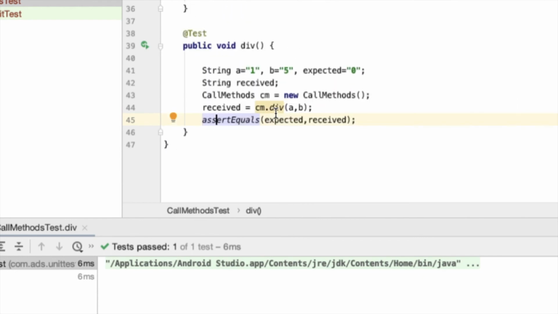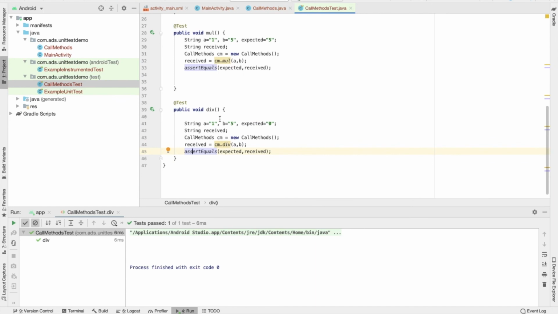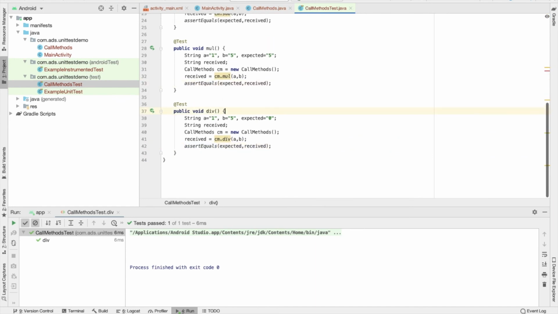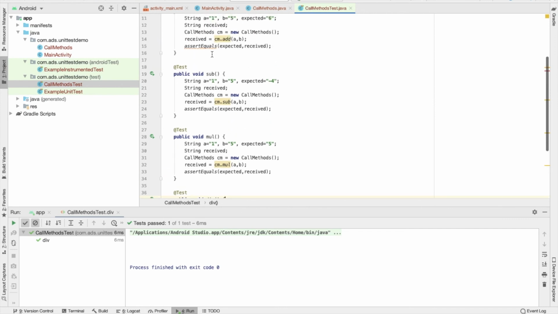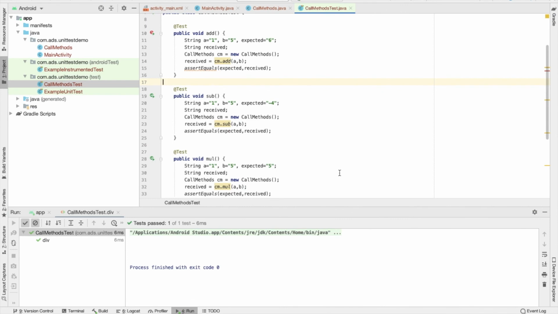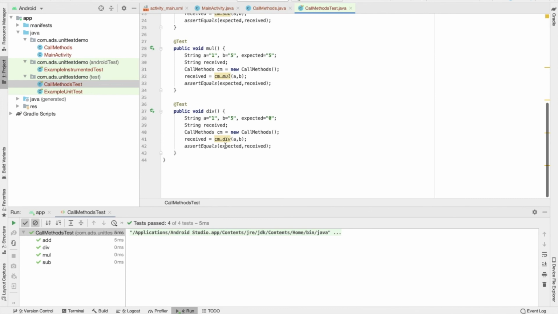So this is the unit testing, which requires no additional real-time device or emulator. So run the call method test. It will verify all the tests. We have given 4 test cases, one for each method, and how many passed is shown here.